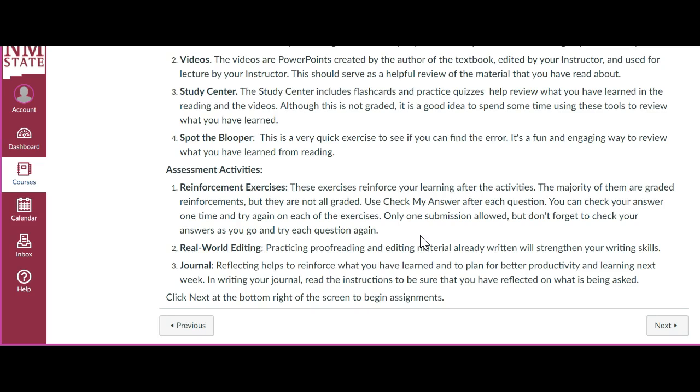Real world editing is the next thing that you will be working on, and that's where you're practicing proofreading and editing material that covers the chapter that you're currently working on. And finally, every other week when you're not doing a unit quiz, you will be doing a journal that sometimes reflects on things that you want to reinforce in your learning. I'll ask you questions, and of course I'm also grading your writing there, whether or not you're using correct spelling, correct grammar as we've been learning it. So you want to pay close attention to that.